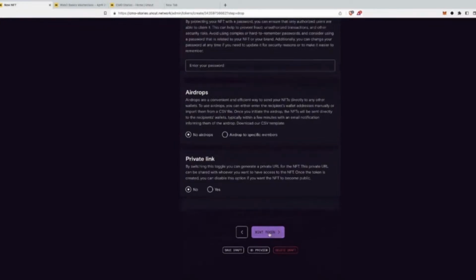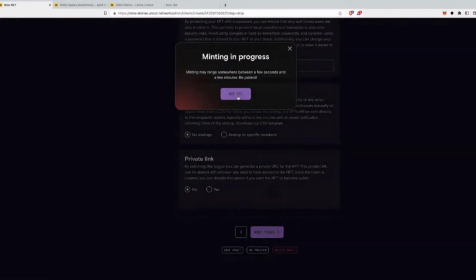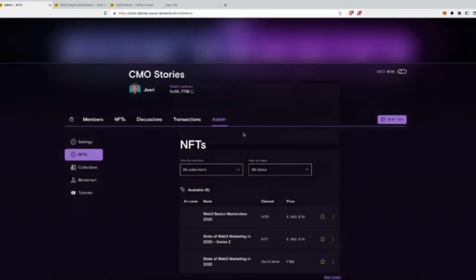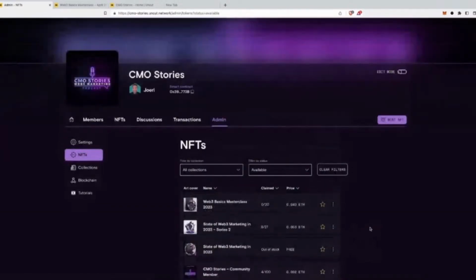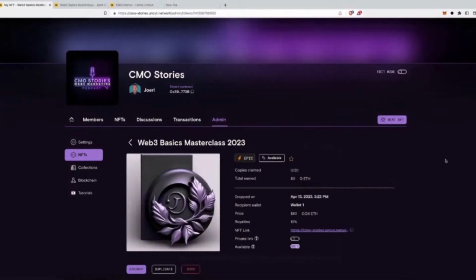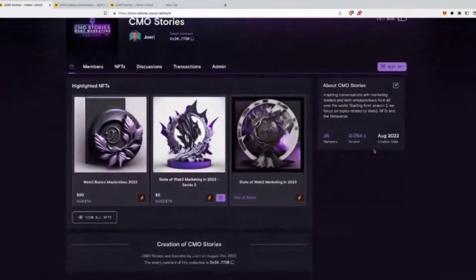And then now we are ready to mint the token. You see minting in progress. Minting may range from somewhere between a few seconds and a few minutes. And yes, there you have the token, the Web3 Basics Masterclass 2023 token is already available. You see it with a J from Yuri in it. And if you click on the overview, you see it's listed with all the other NFTs on my dashboard.